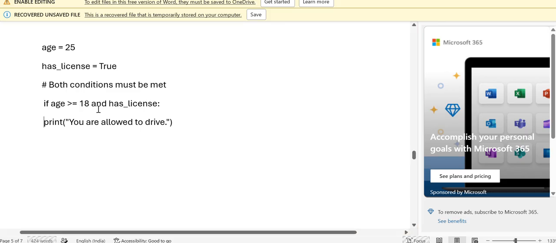See, if age and has license are true, and the and operator is used here, then what to do? We want something as output, so we have to write print you are allowed to drive. If this one statement and this one statement come out to be right, then this will be printed. Okay, so how to write the code for this, I'll show you.